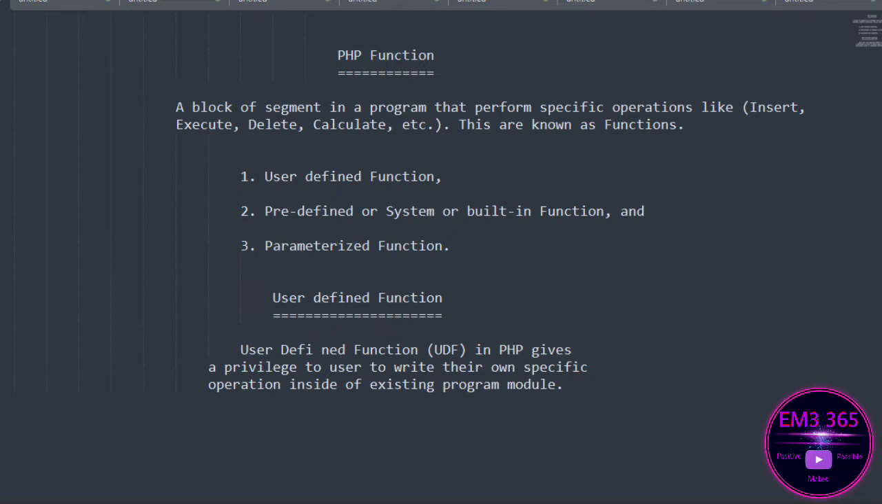Some examples I have given as functions here: insert, execute, delete, calculate. These are the functions. So we can create a function as we wish. Actually, while we are creating a function, we need to use the function keyword in front of the function name. That is the main one and the mandatory one. That is function creation.